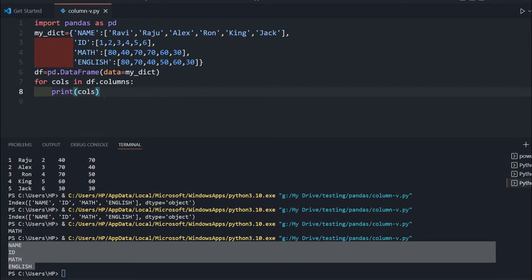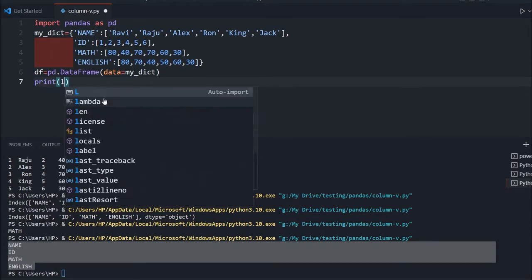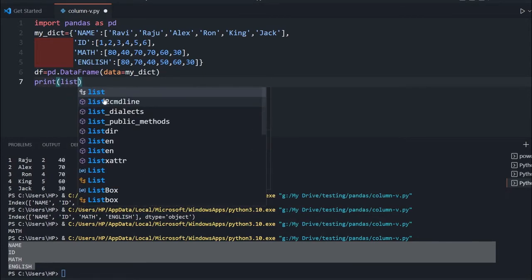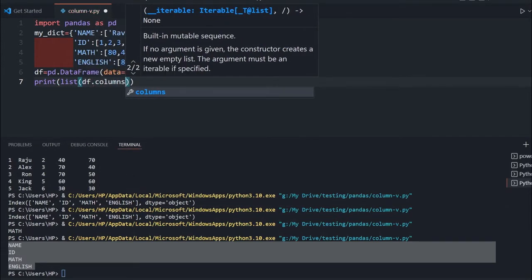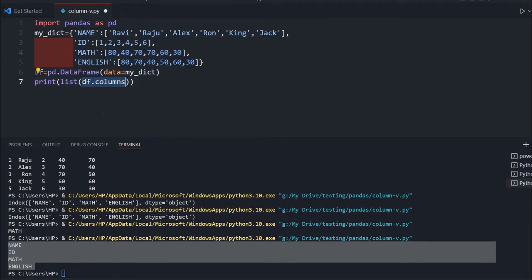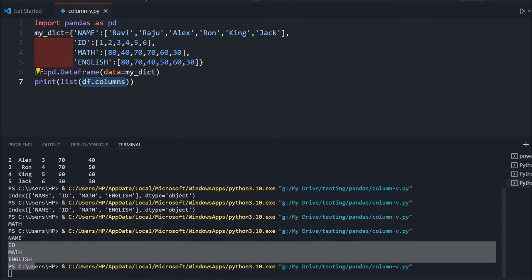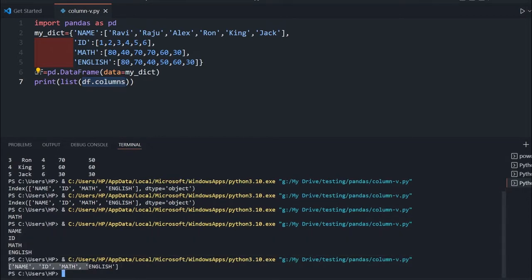Now I will create a list to use it. For that I will remove this. I am creating a list with the list constructor, so I am saying list of df.columns, which we have already used earlier and could print. Now I am just constructing a list out of it. I am running this, and you can see here it is the list. Once I have a list, I can do whatever I want, print the second element, third element, anything. So that's the way.